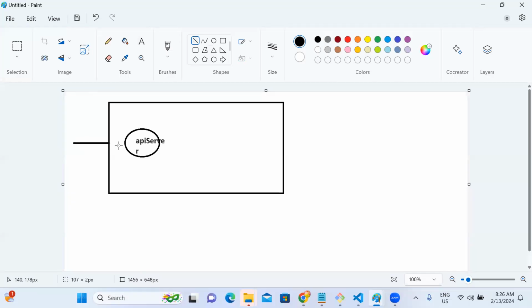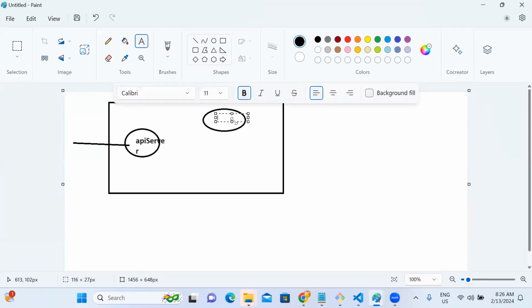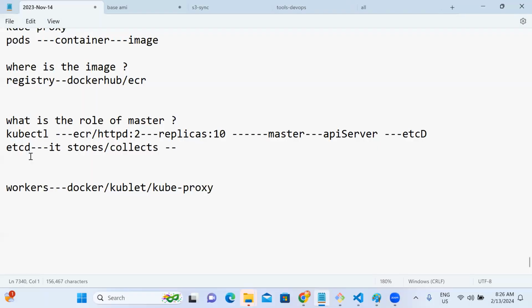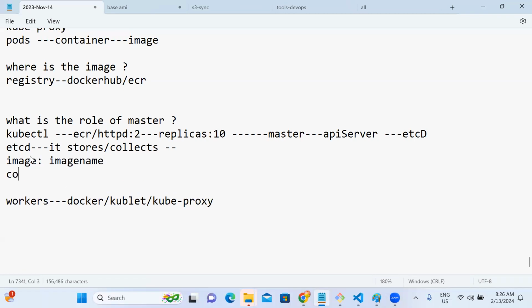This is how we will inform the API server. Then the API server will store that information, whatever you had given, in etcd. etcd is a column database, a NoSQL database. It will store like this, for example, image name, then for example, replicas, 10. It will continuously store in a column database, a single column with key value.